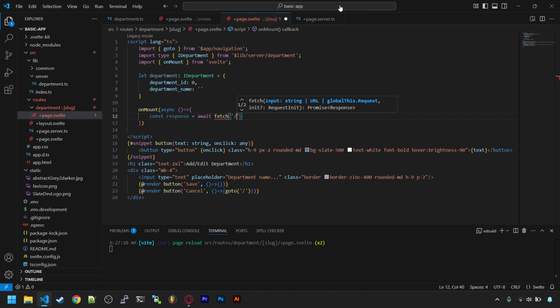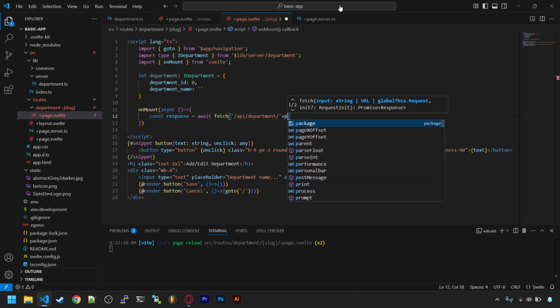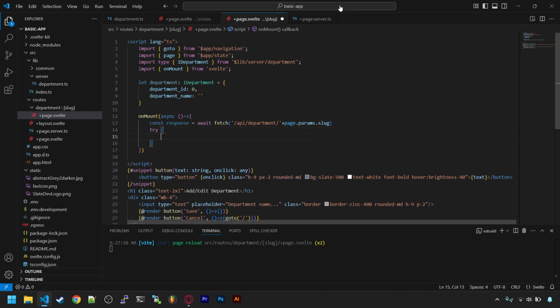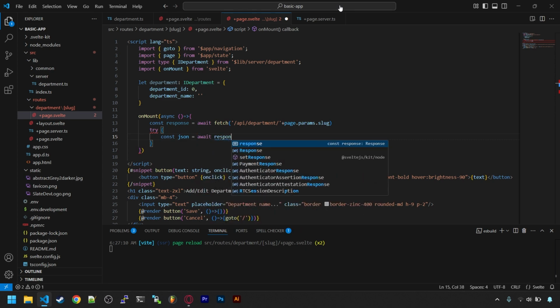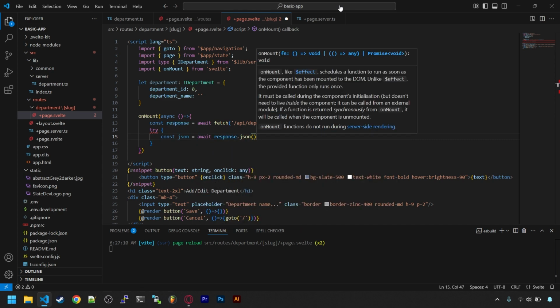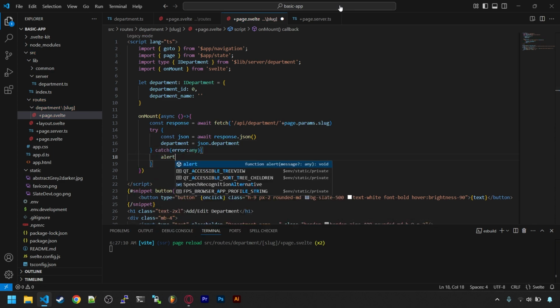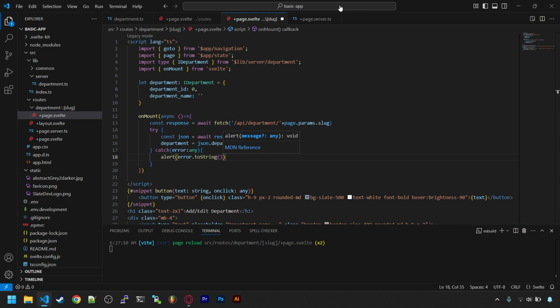We don't have that endpoint created yet, but let's just set it to /API/department, and then followed by the ID of the department, which we'll be able to read from the slug like this. Then we need to have a try-catch block, because the JSON conversion might throw an error. And then we'll make the API return a department object. So we'll set that JSON response to our department variable above. Then we'll finish our catch block and alert if there's an error.